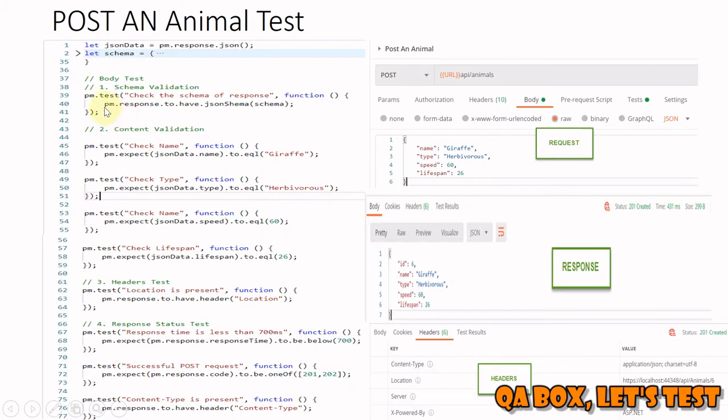So you have to create the JSON schema first. Okay, and then you have to write this test case, and that is it. pm.response.to.have.jsonSchema and this. And in one test case, you can test everything related to your model except the data.